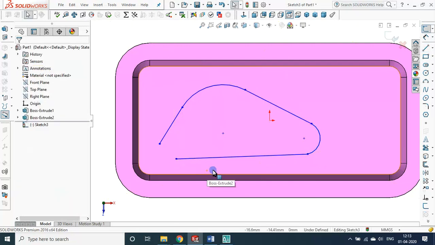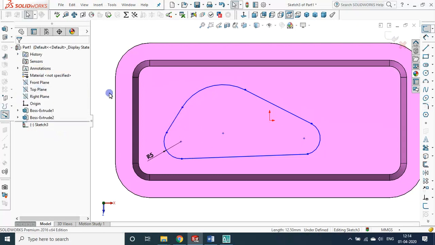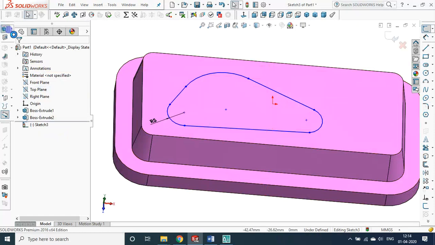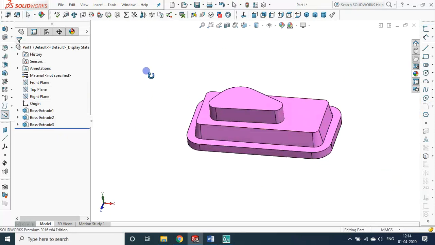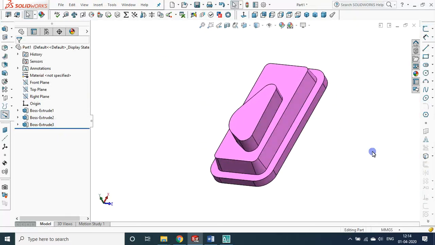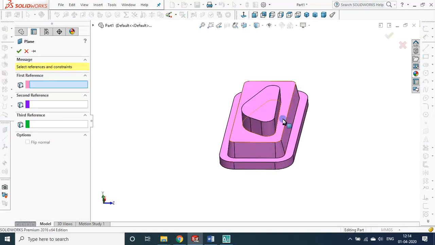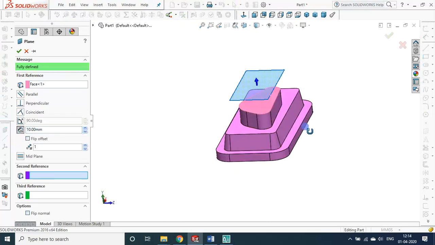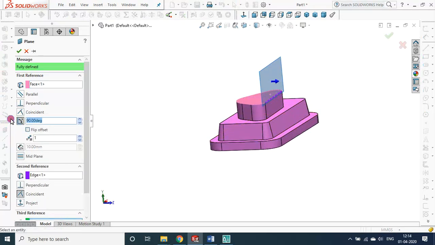Press escape. It is an open profile. Now between these two, I want to do some fillet. That is also possible. 5, filleted. Okay, extrude for 10 mm without any draft. Now for better understanding the curve entities, I want to have a sketch plane from here at a height, at an angle of 45 degrees, about this edge at an angle 45 degree.